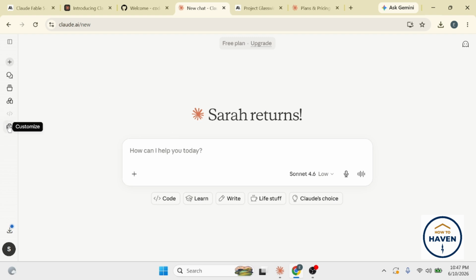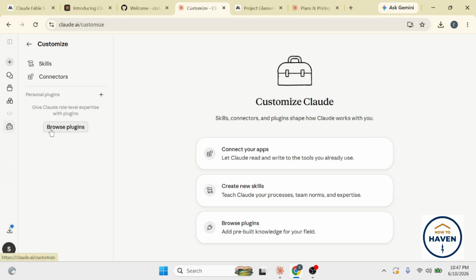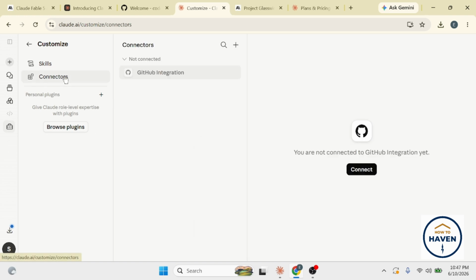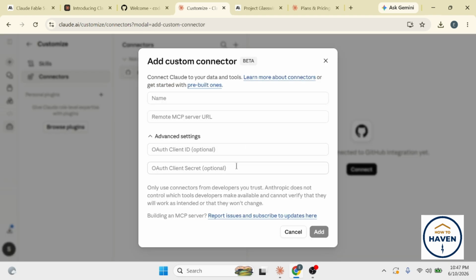Next, you're going to go to settings or the customize section inside the app, then locate connectors from the menu. Inside the connectors panel, you'll see available built-in options and a section for adding custom connectors. Click on Add Custom Connector or the plus button to create a new connection. Now you'll need to enter the connector details, usually starting with an MCP server URL and any required authentication settings depending on the tool you're connecting.